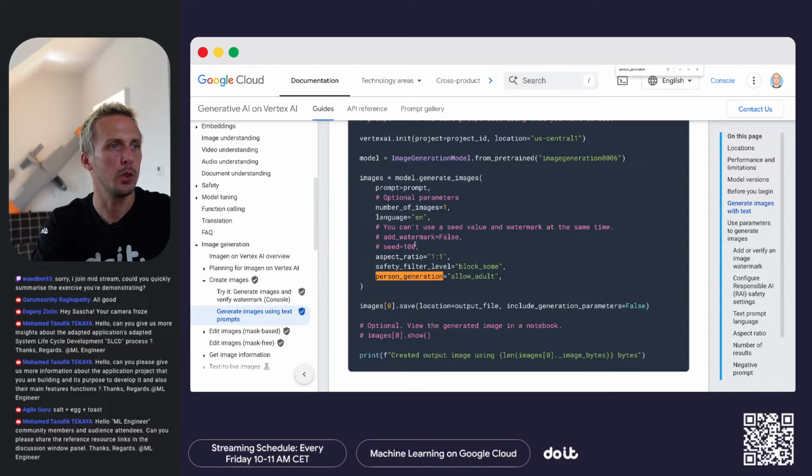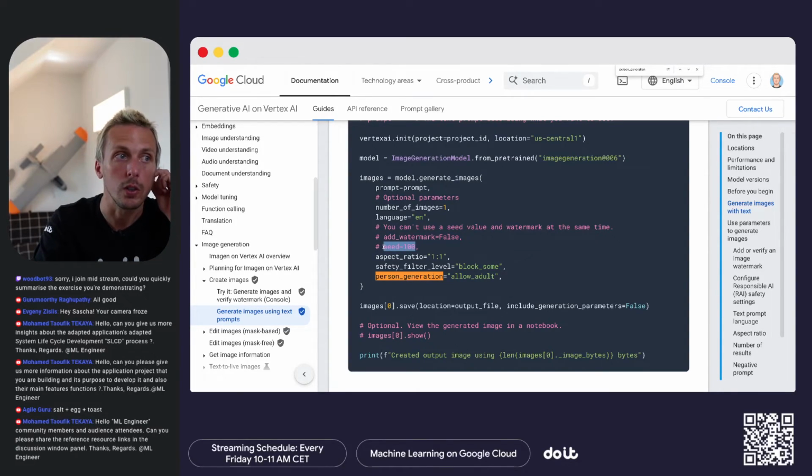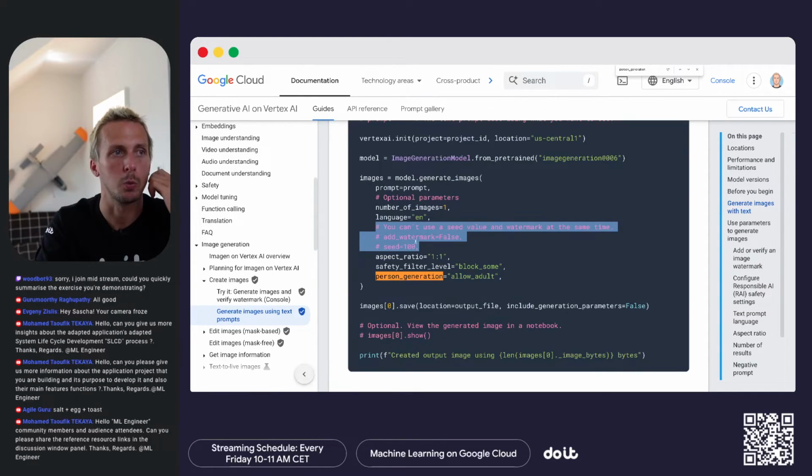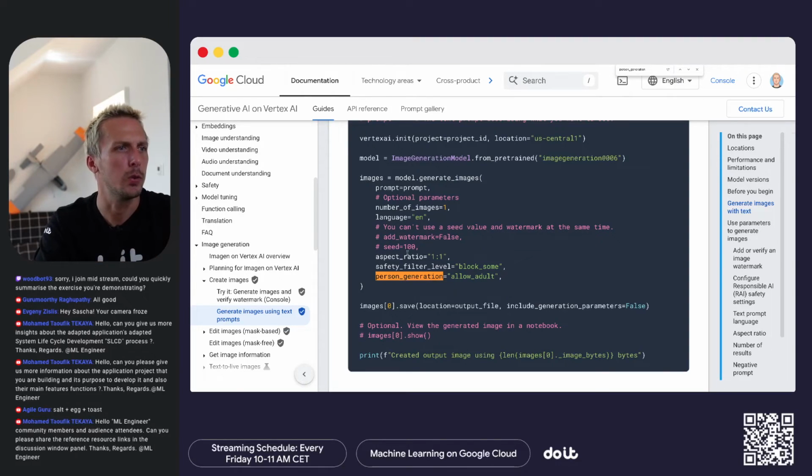But it seems to be only working if you're not using a seed. So you can't use a seed value and a watermark at the same time. I wanted to use seeds to have the images looking very similar, and I wanted to use watermarks, but there seems to be a limitation here. Let's see if we actually need a seed or not. It's also interesting to know how big those images are.